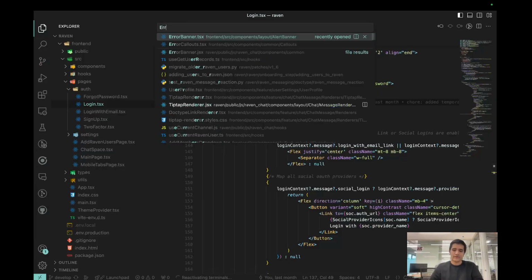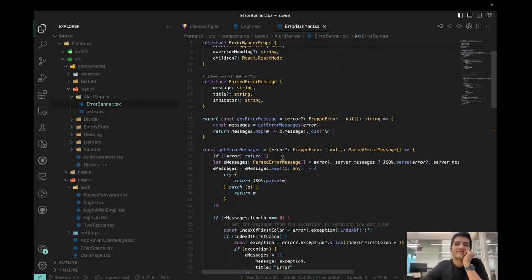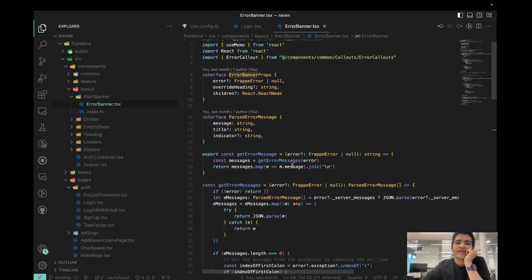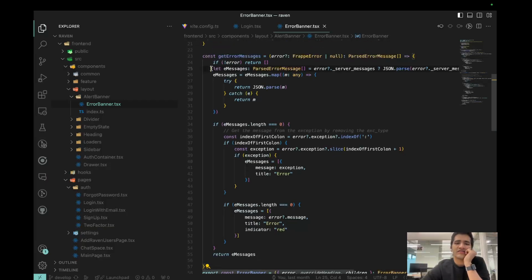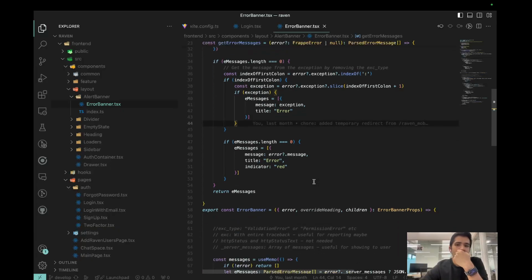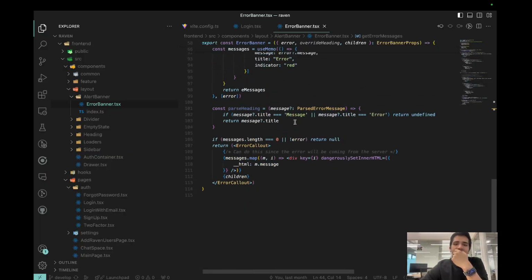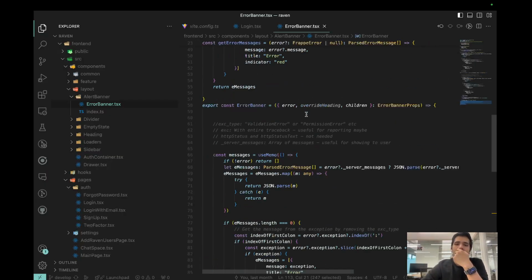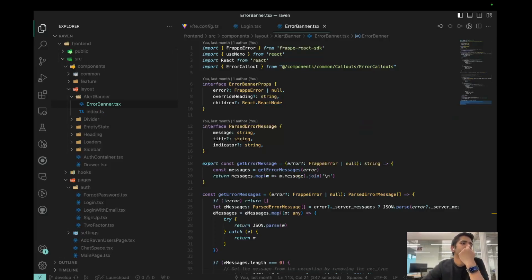So Raven would have an error banner. Yeah, so we have get error message, get error messages, and it parses and does all of this. I think the early version of Frappe UI also used to do this. And then the error banner itself, which is an error callout. So yeah, I'll share this.